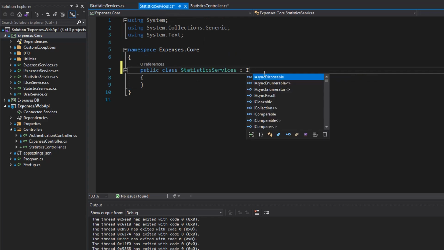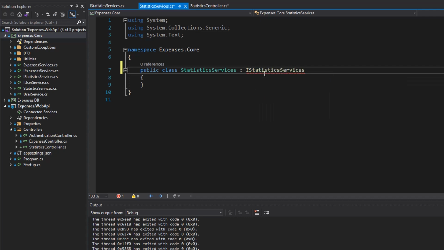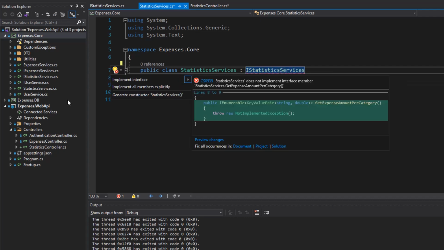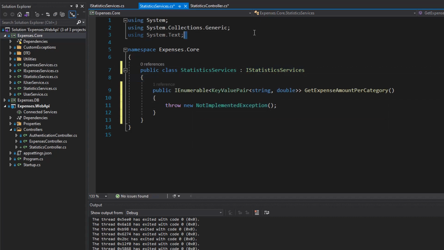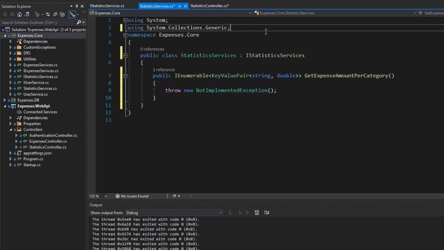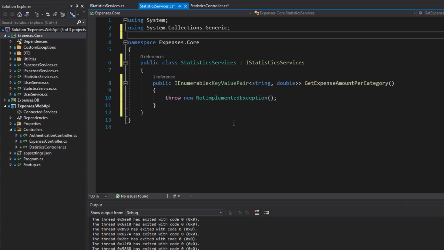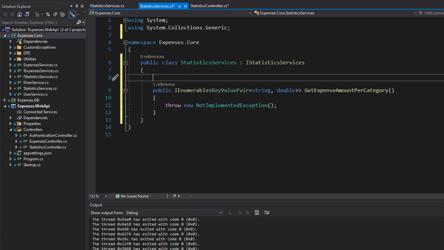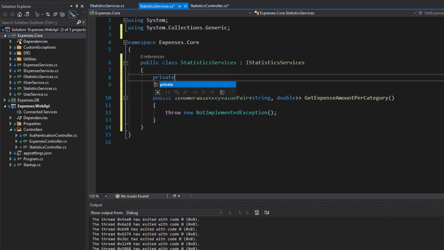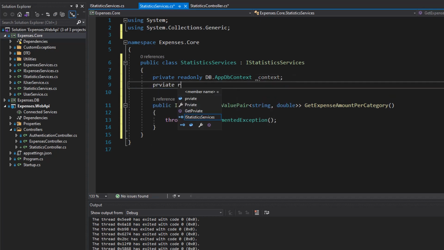And right here, we're going to do StatisticsServices. Pretty good. And let's hit on implement interface. Now we need to implement this method. And to do that, we need to get the context. So we can do private readonly. And we've done this for the expenses. This is going to be the db.AppDbContext. And then let's create a readonly db.User.